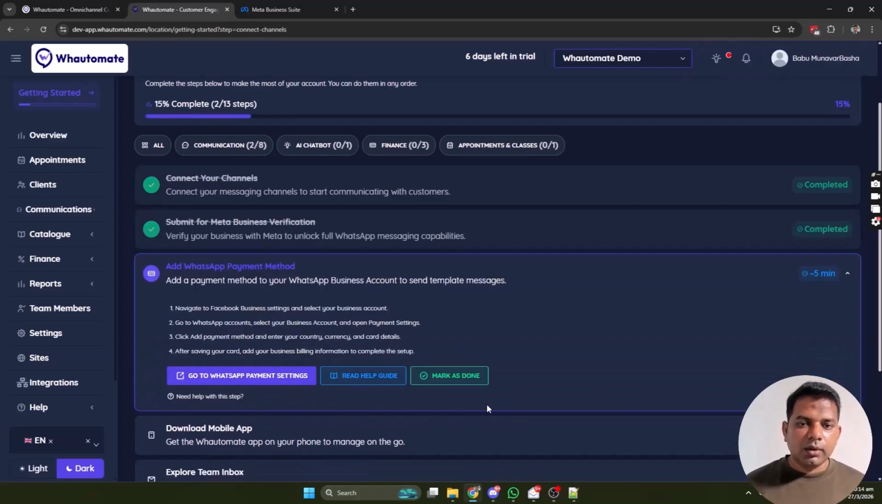Next step is adding a payment method to your WhatsApp, because every template message that you send, Meta charges you for that. We don't charge any markup on top of Meta's fees. You will be paying Meta directly, so you will have to add that payment method to Meta. You can follow along this guide. So I'm going to pause this video and add my payment method so I can send broadcast as well.